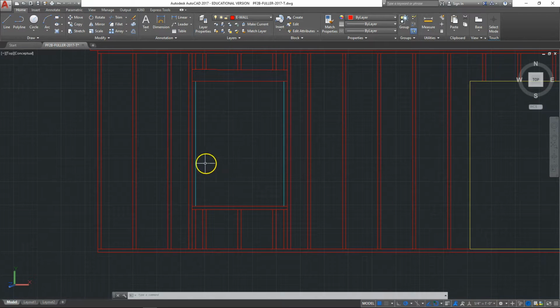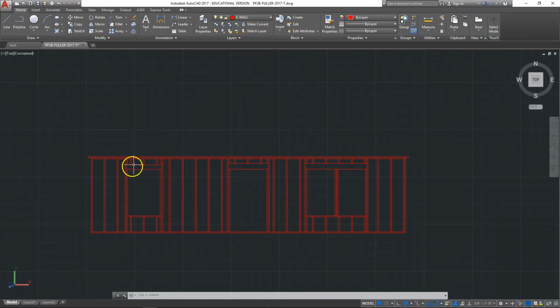After placing all the components, remove the blue window rectangle that was drawn in the beginning to see a completely framed out window. Doors are done the same way, except they do not have bottom sills or cripples. This is my completed wall with all the doors and windows framed out.